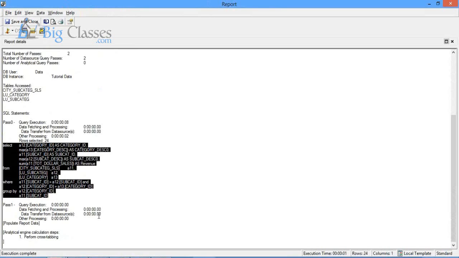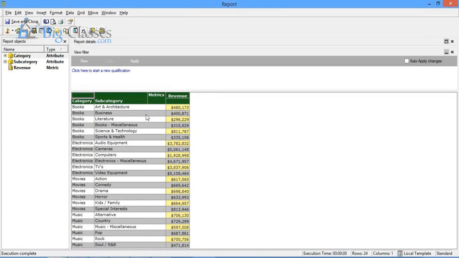Once that SQL has been generated, it's going to fire at the data warehouse and fetch the required data. I've just double clicked on the report, and you will see that the data is in front of me.